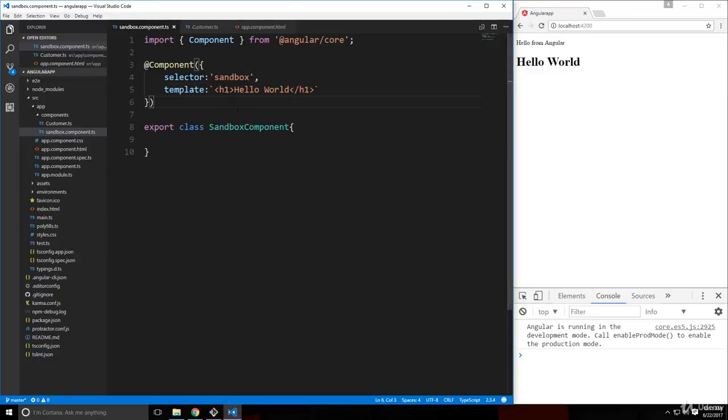So if we look at what we have here, we just have an H1 in this template property, I guess you could call it. It's a property of the component decorator. So let's say we wanted to create a separate file for this.